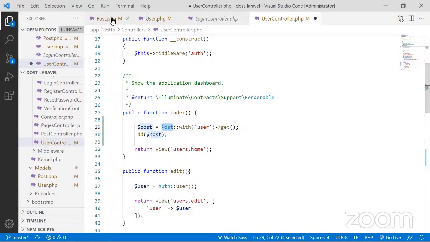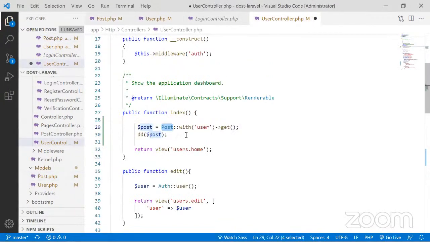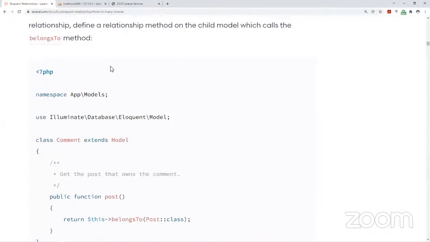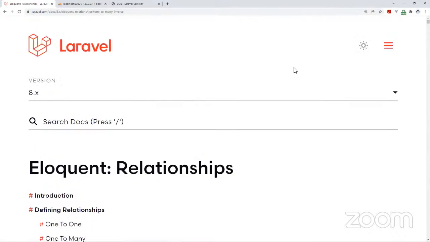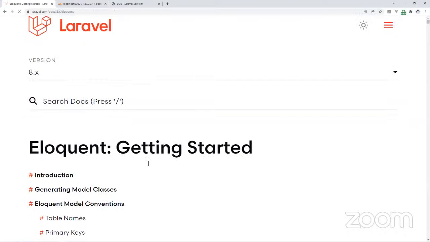If we open the post model again, we can see the user function here. That is the reason I used user here. Using get, or you can also use first. You can see this in our Laravel documentation. Going back to the Laravel documentation, it is still in the ORM topic, but in the getting started section.